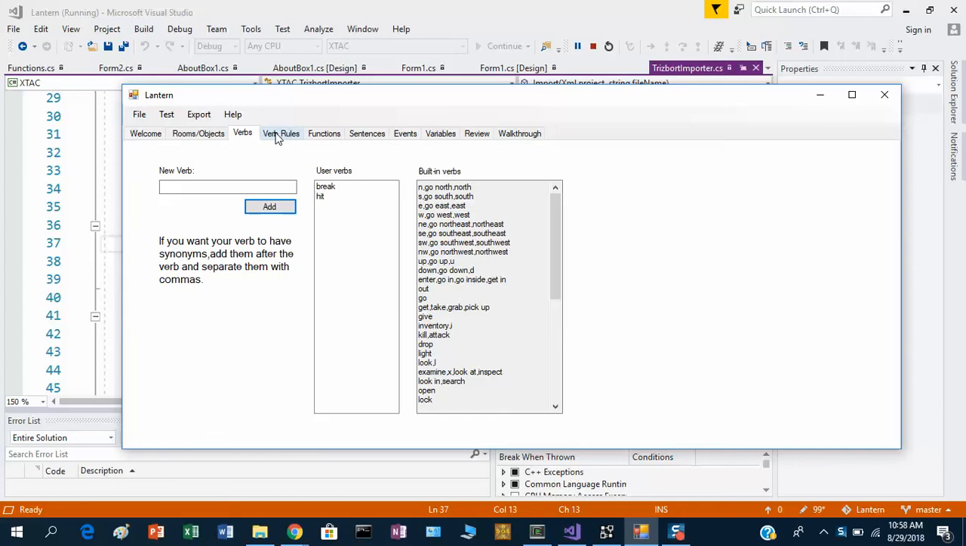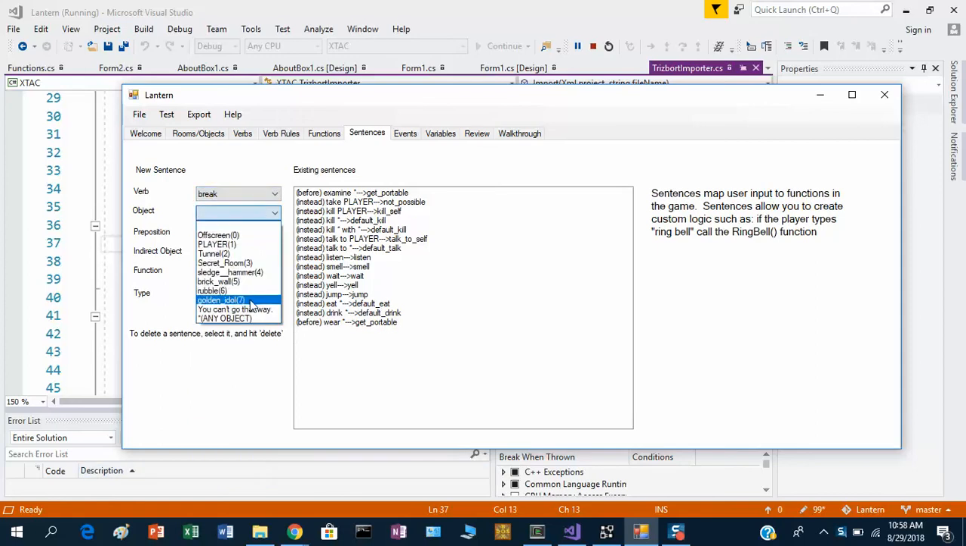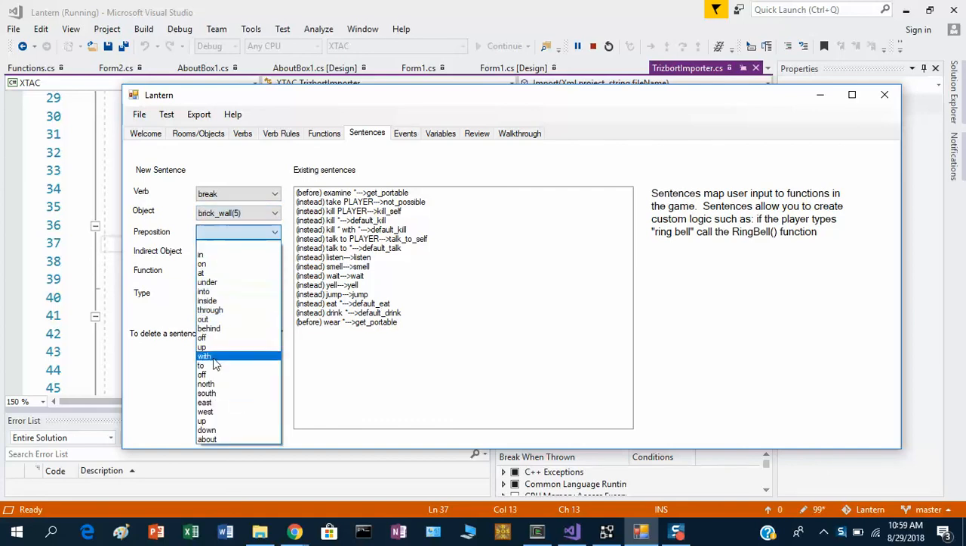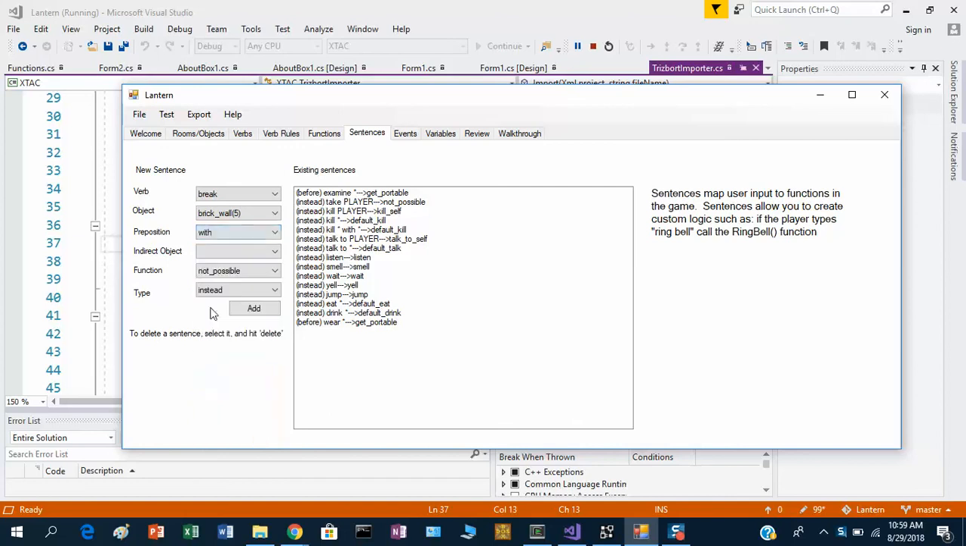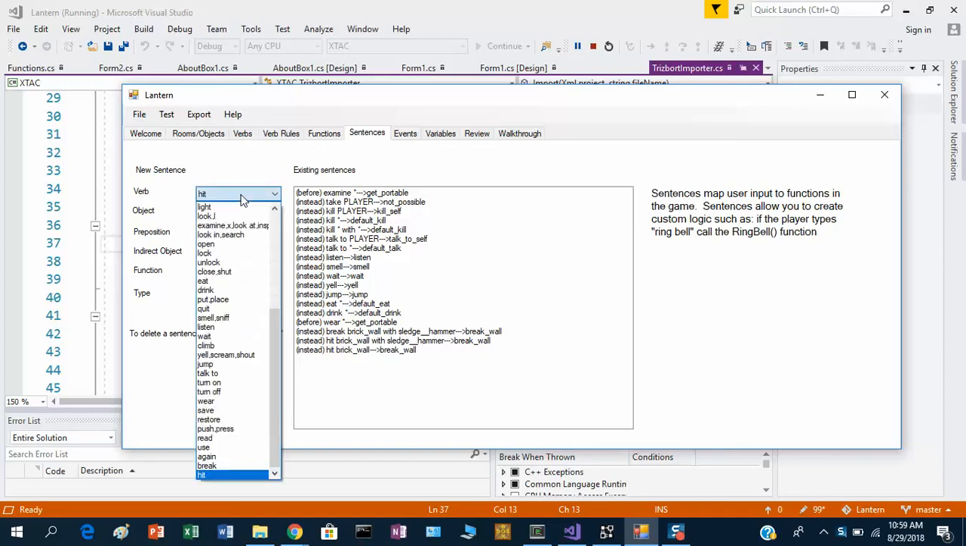And now we can make a sentence out of that. We can say if the verb is break and the first noun is the brick wall and the preposition is with, where's with? And the second noun is the sledgehammer, then call the break wall function. There we go. And then we can also change that to hit the wall with the hammer. We could also remove these, because remember our code checks to see if the player has the hammer. So if they try to hit the brick wall, it's going to check to see if they have the hammer. And if they don't, we could say, you know, you punching the wall has no effect, or something like that. Hit brick wall and maybe break brick wall.